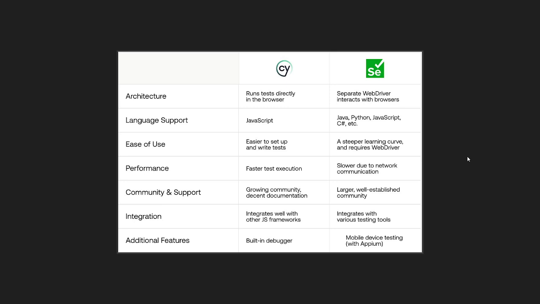Okay. So from the architecture side, Cypress is very fast. The reason being, Cypress runs directly inside the browser. You don't need to install any drivers. It's built on top of Node.js and executes the commands in the same event loop as your application, which makes it very fast and reliable.